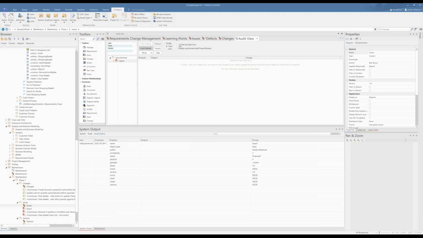You can even filter by date and time, by user. So here there's only one user who has changed, so the view by type and user. So this is audit view.